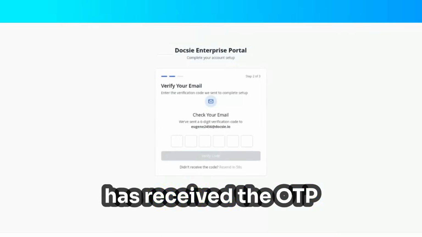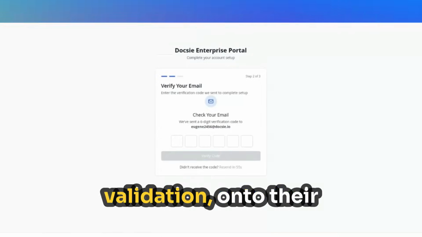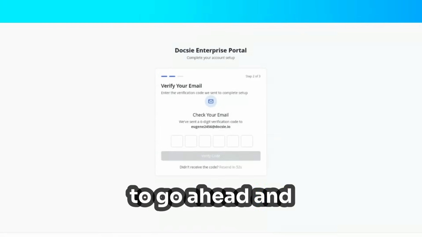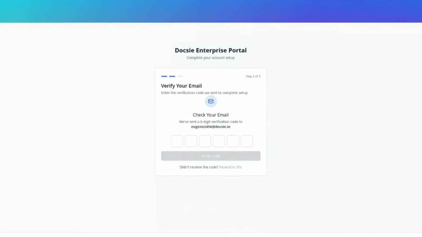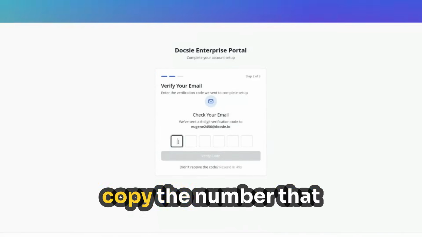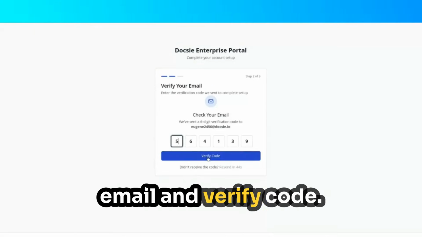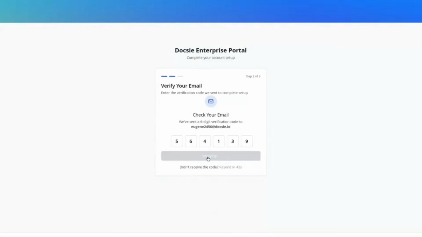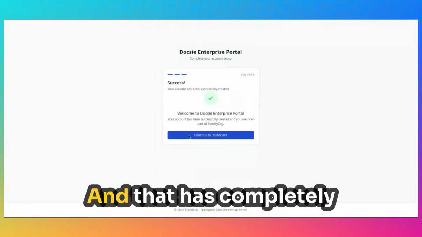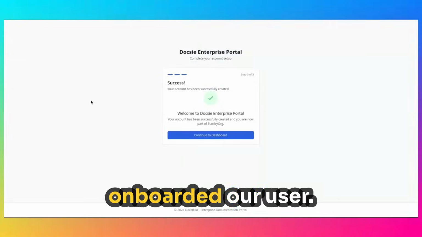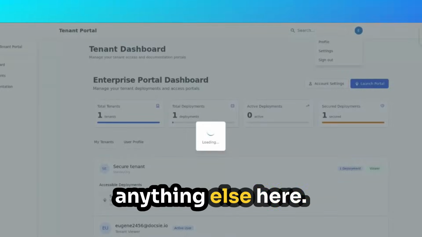At this point, the user has received the OTP validation into their email. We're going to go ahead and copy the number that has been provided in the email and verify code. All right. And that has completely onboarded our user. We don't need to do anything else here.